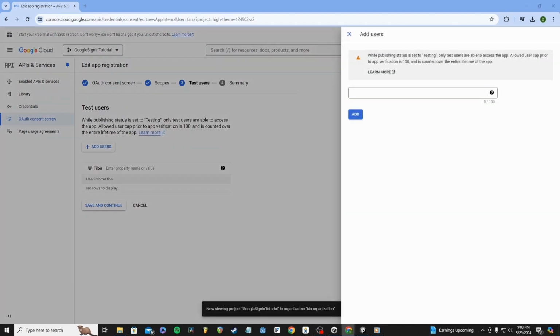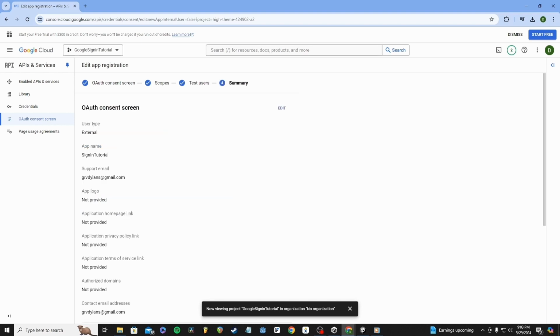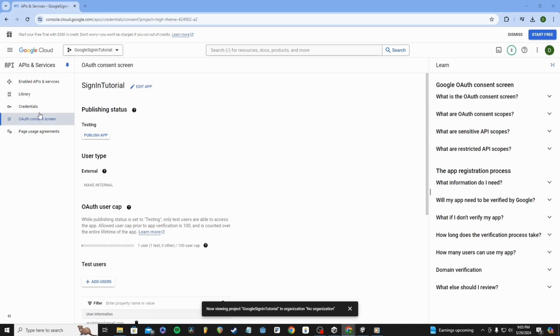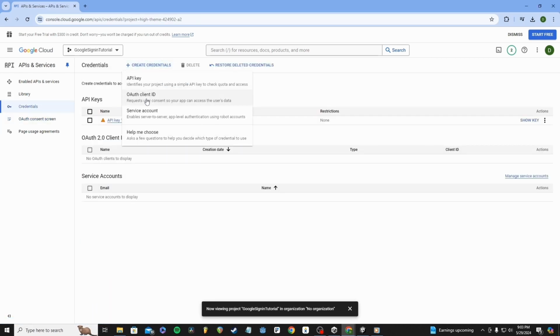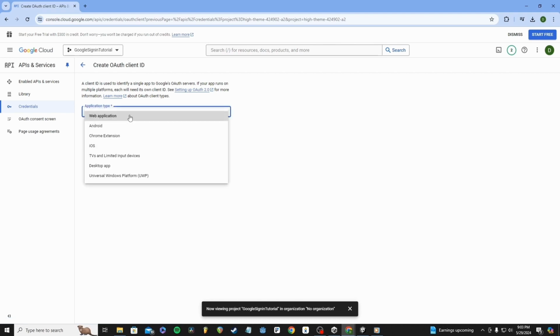From the test users screen, press add users, and again, just put the same email. Press add, then press save and continue. That'll take us to the summary page, and then just go back to dashboard. From the dashboard, go back to credentials, press create credentials, and let's make that OAuth client ID. Now that we have our consent forms configured, it'll ask us what application type we want to create an OAuth client ID for. Choose web application, and then press create.